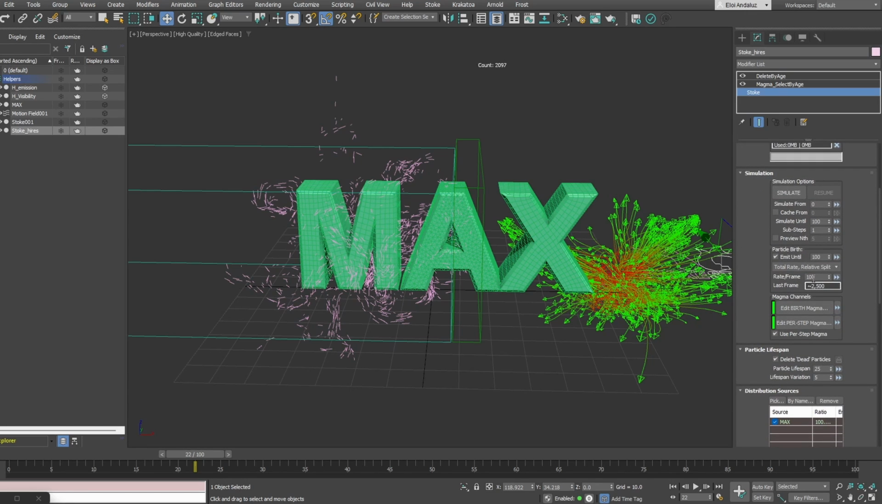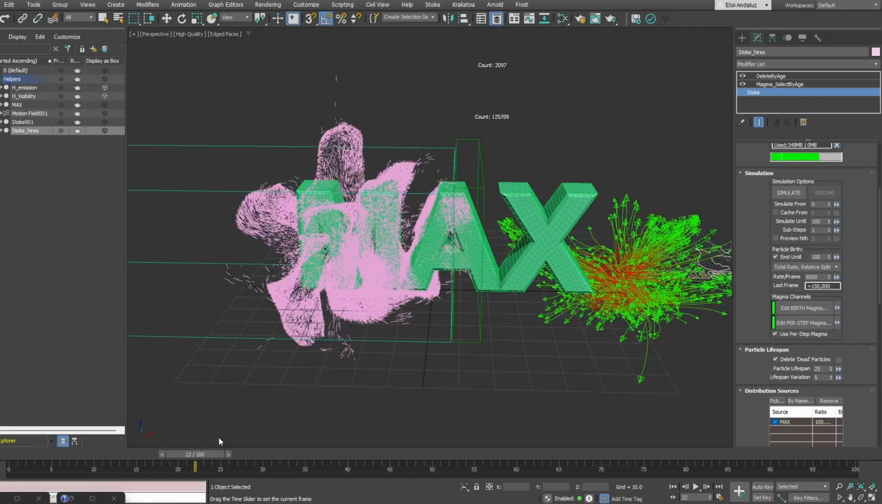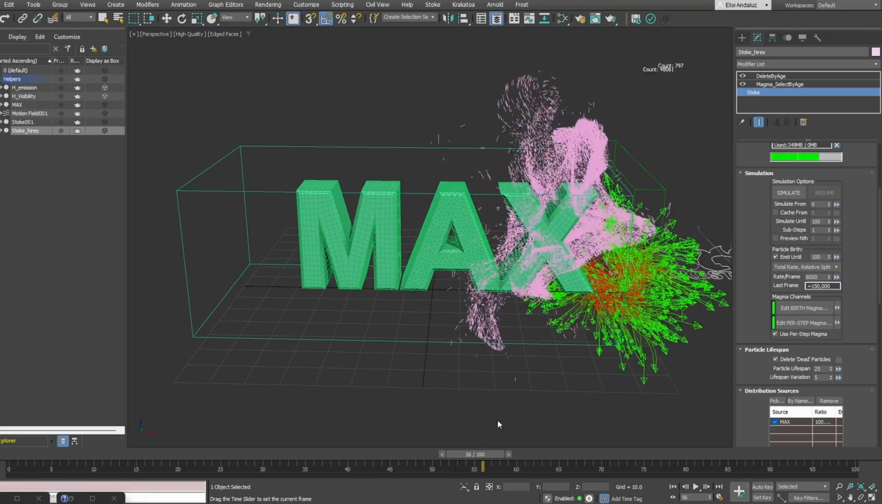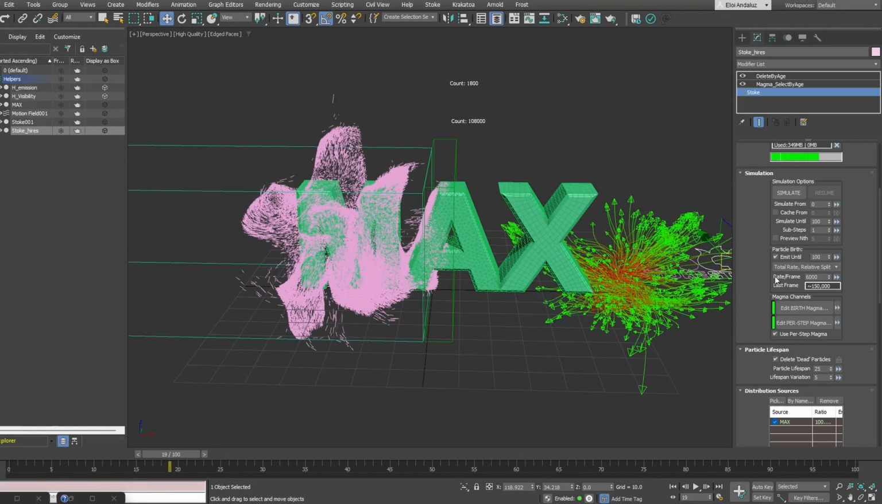For that, I will increase the red frame. On the red frame, we can see how many particles we want. Let's go to maybe 6,000. And let's simulate this second one. Now we can see that it's super fast and we have these particles. The problem is that it doesn't have so much resolution.